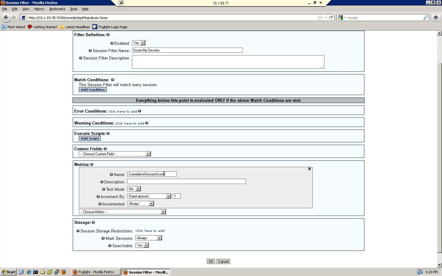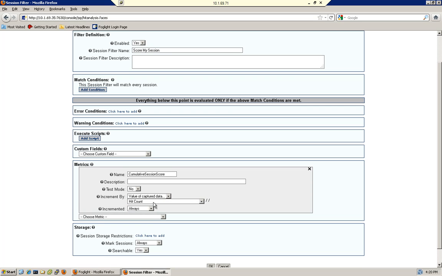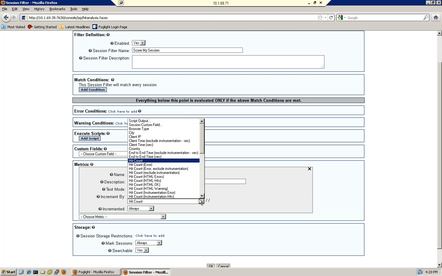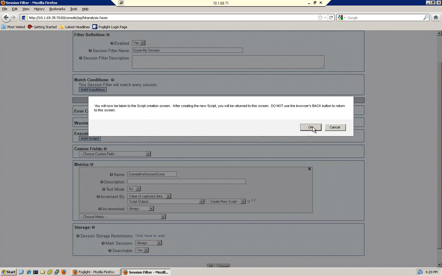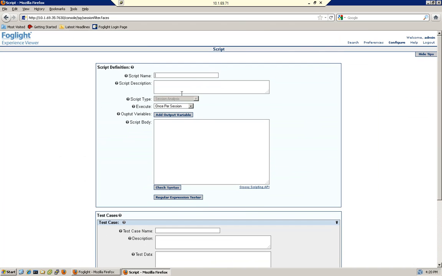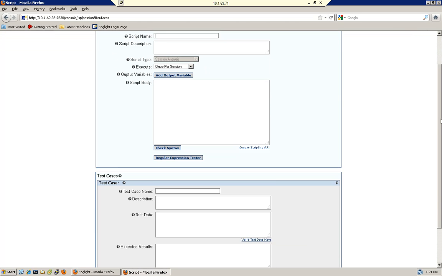session score, and I could increment this by a fixed amount, so it's going to increment 1 every time. But instead what I want to do is I'm going to increment it by a value that I determine. So I'm going to increment this by a script output, and what I'll be able to do here is choose my own script or create a new script. So if I create a new script, this will bring me into the script editor and let me apply this script definition that I can add.